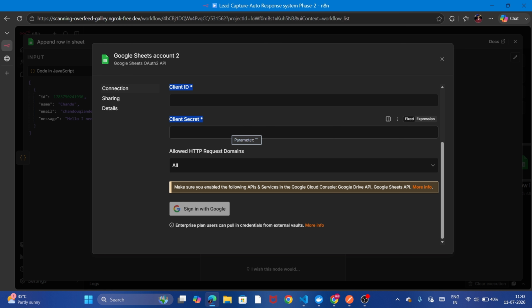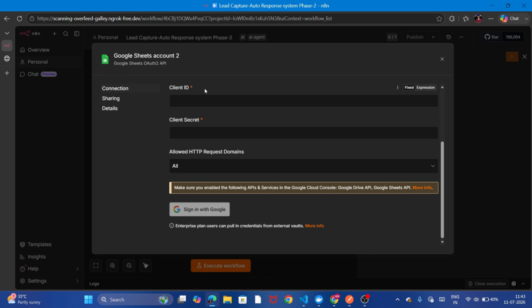If anyone is running n8n locally and struggling with these things, just come to our Discord community and ping over there. I will help you with how to do this. But I suggest the cloud version. If you are using the cloud version, you don't need any keys. Just authenticate your Google account, and it will be automatically integrated with your n8n.